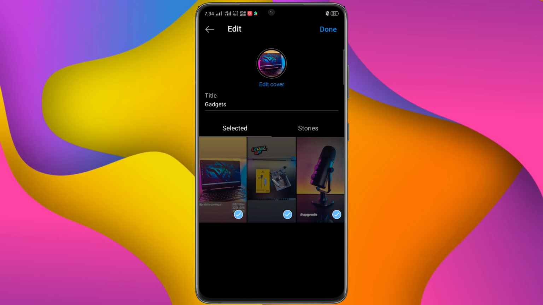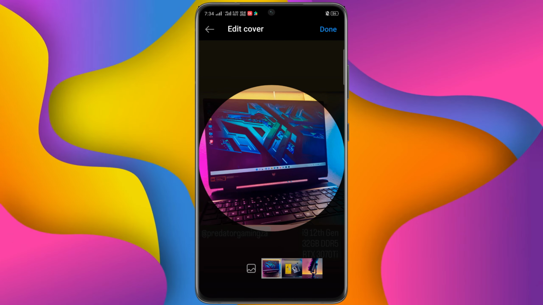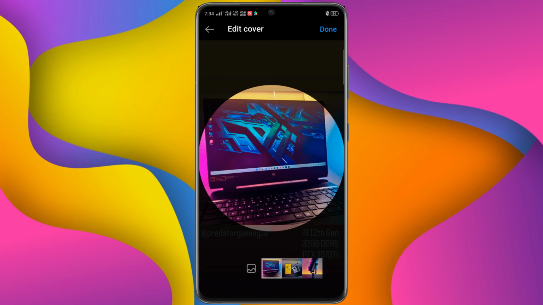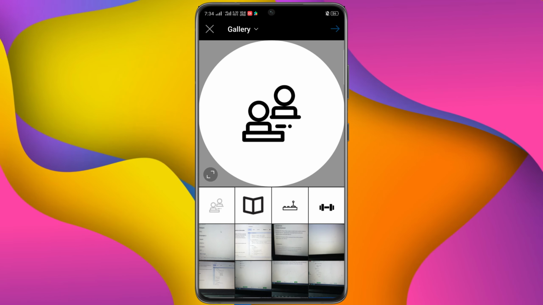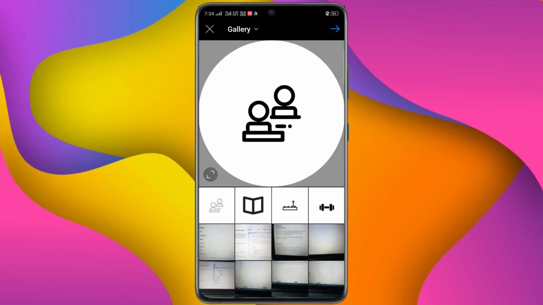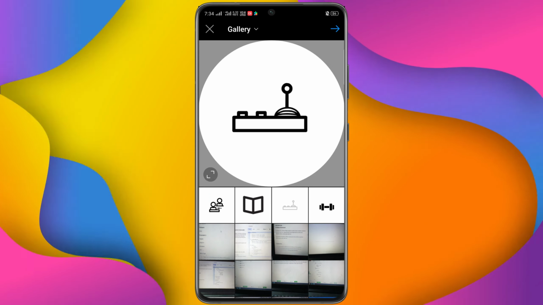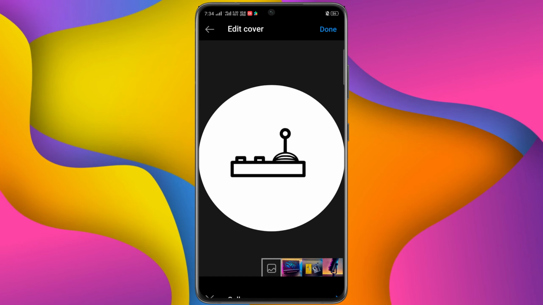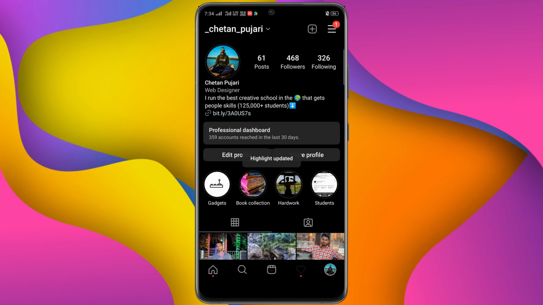We want to change the cover, so let's go to edit cover. After that we have three photos over here, but I want to choose the cover that we created. So let's go to the photo icon. As you can see, we get this option. The first one is gadgets, so I'm going to use this one. If you want to zoom, you can zoom. You can place it in the middle like this, and next, and done. Again done. Okay, the first one is changed.